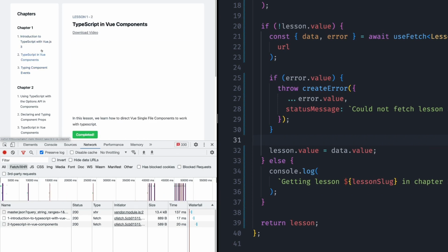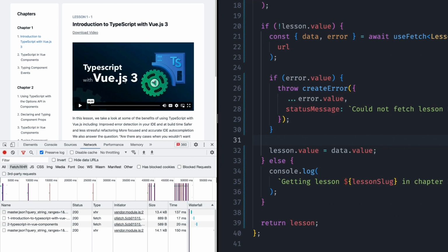And there we go. And all of this loading here is actually from this Vimeo script. And that's not really anything that we can cache locally. So that will always take a bit of time to load.